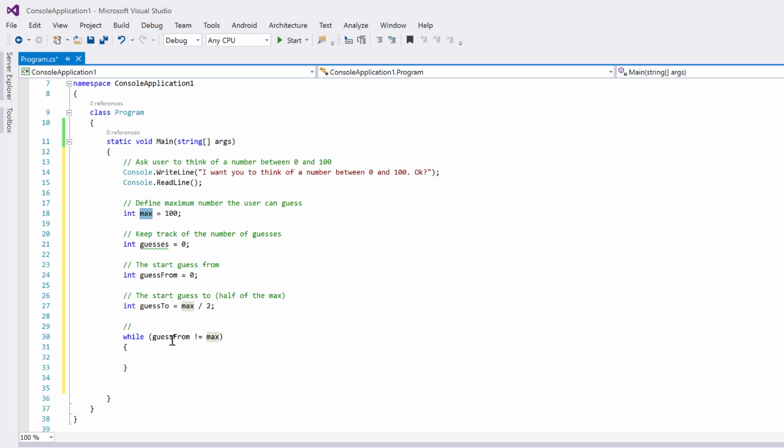And then you know the fact that you're 1 off inside this loop, we will then ask the question, is it the guess from or is it the max? Because there's only 2 possible values left. So you'll see how this works out as we go. But for now, think of it as while this value, which is currently 0, isn't equal to the max, which is currently 100. And this will continue to loop. So it'll make more sense as we go.